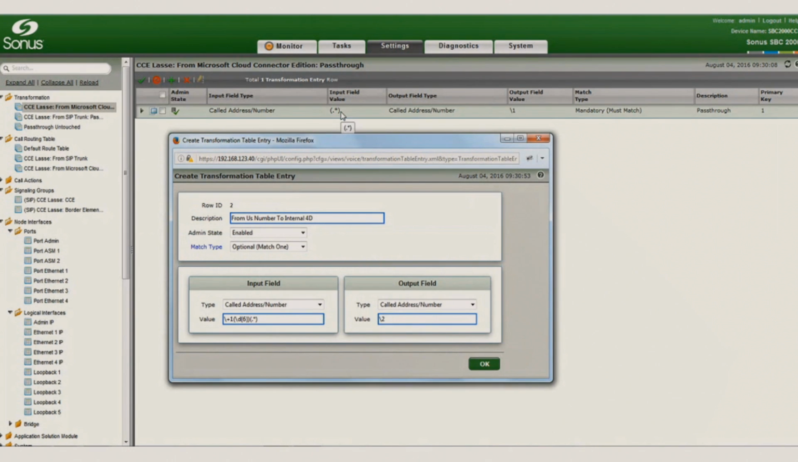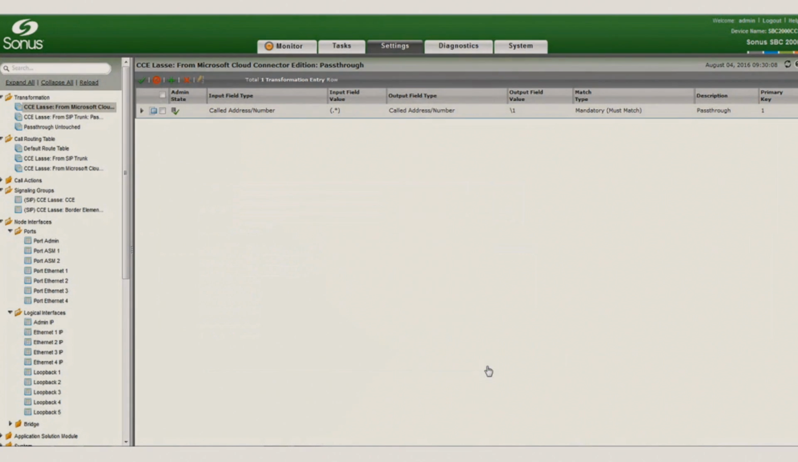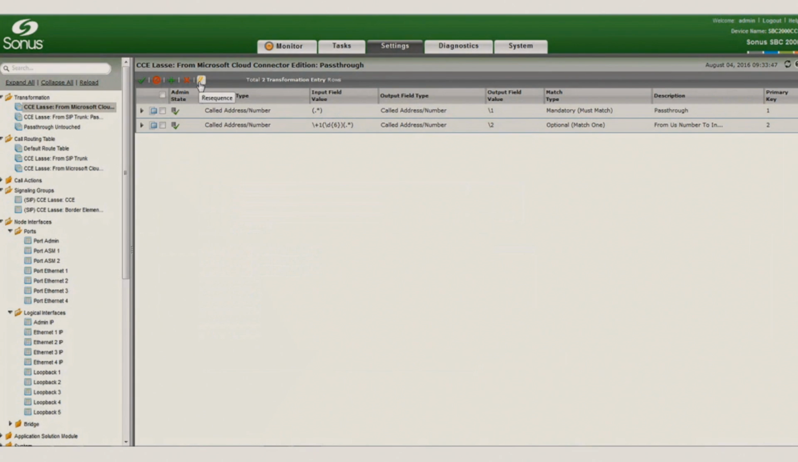If you have more than one rule in your setup, you need to select optional if you want it to be one of them and not the one. Mandatory says that if you do not match this, we will not pass it on. Also, there's the resequence function, because this does it by first match and not best match.